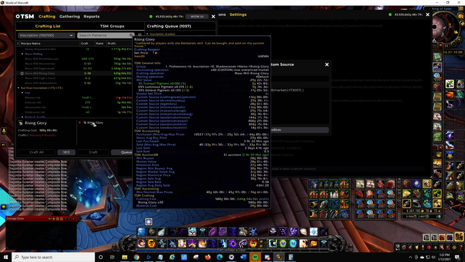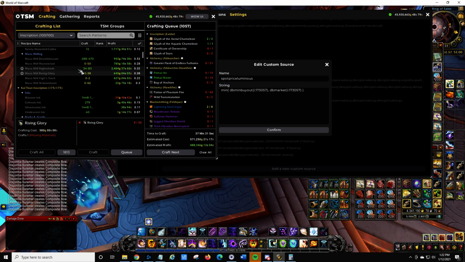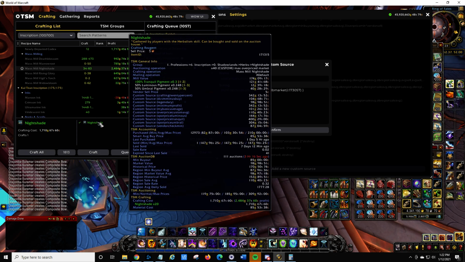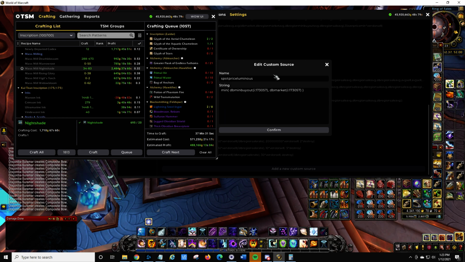Okay, well, it's actually reset. So when I actually looked earlier, Rising Glory was really, the dB min buyout was a lot higher. So it actually would calculate that as being a lot more valuable to mill. So if you want to actually go out and mill this, and let's maybe take a look at Nightshade, that might actually, no, 85. Well, and that's pretty close to what I pay for it anyway. But yeah, I'm taking the minimum of those two.